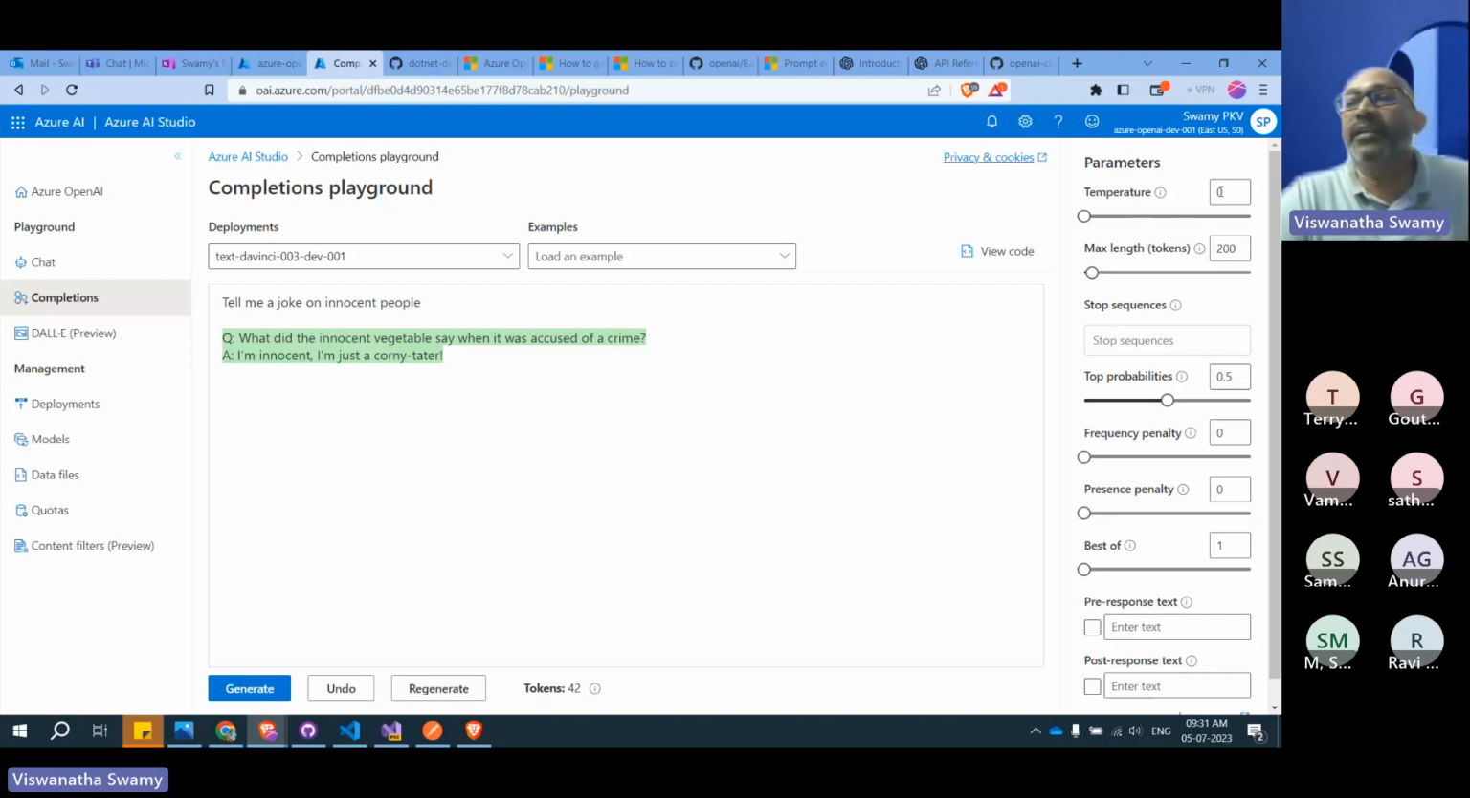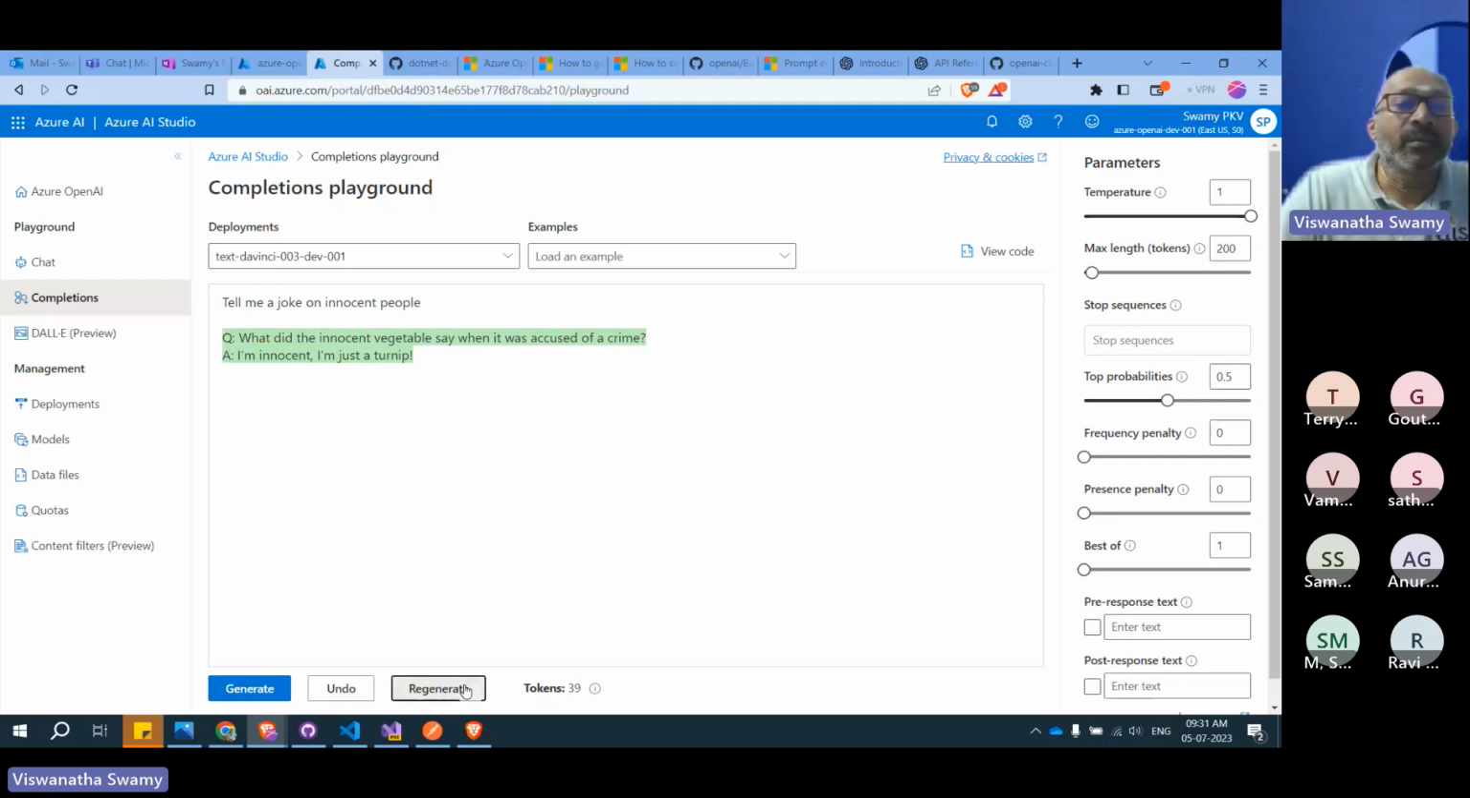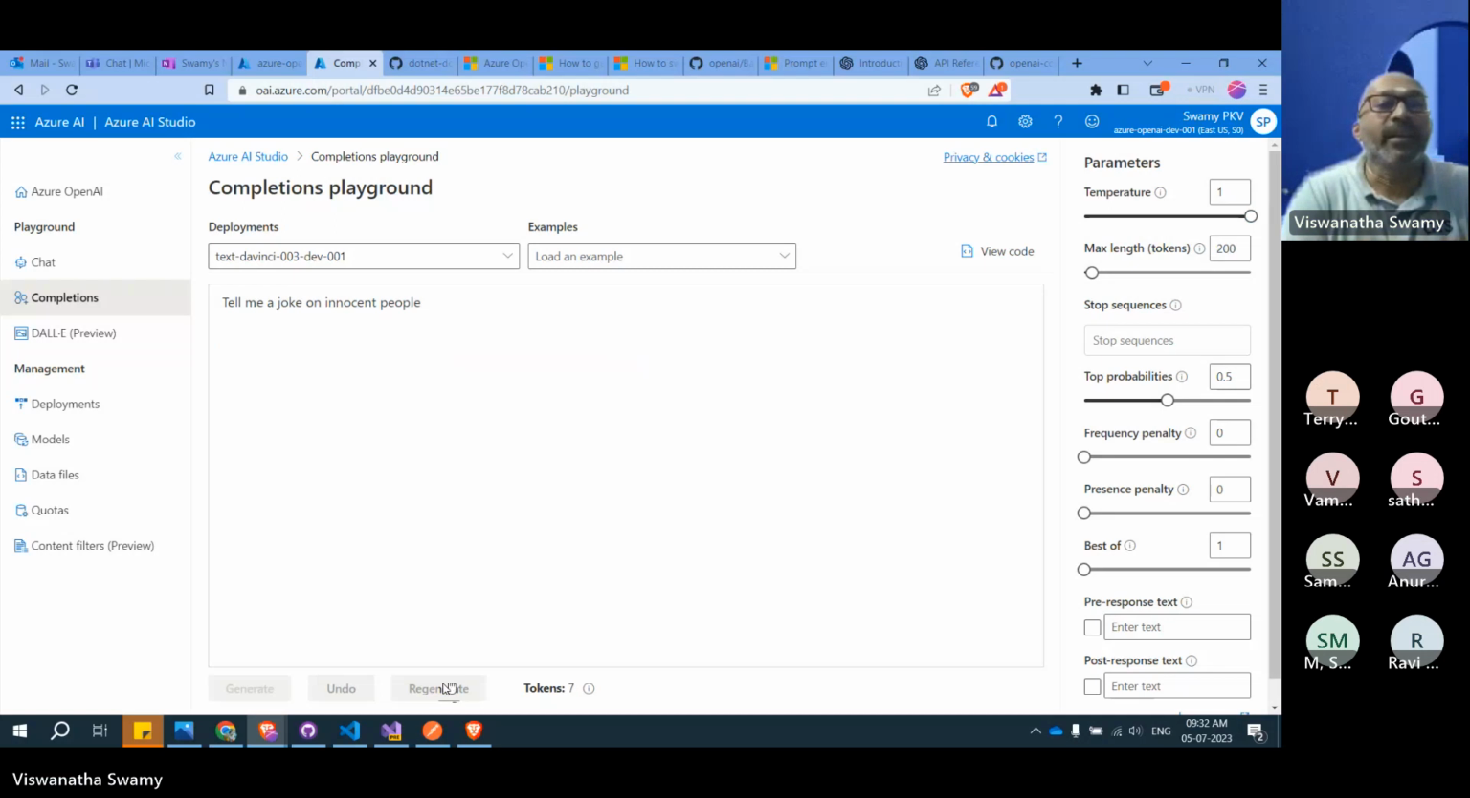See this, it's generating the same. But now when I make it 1, we can switch between 0 and 1. This time we expect to see something new. See that? So every time we regenerate, it is generating a new one.